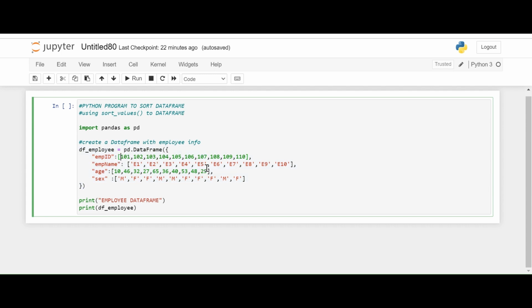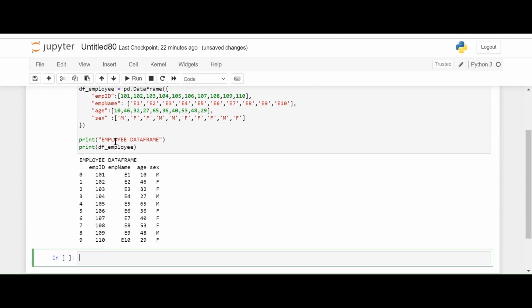If you want to check it, we can check it by running this so that we'll get a clear understanding of how our employee data frame looks. So this is how our employee data frame looks: employee ID, employee name, age and sex with all the 10 rows. There is also one more method called shape which gives you the dimension of our data frame.